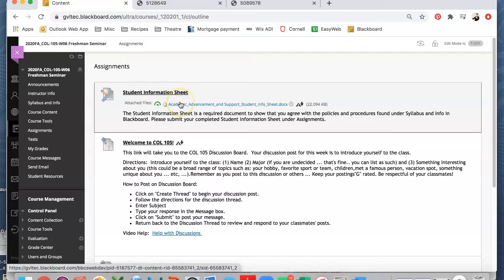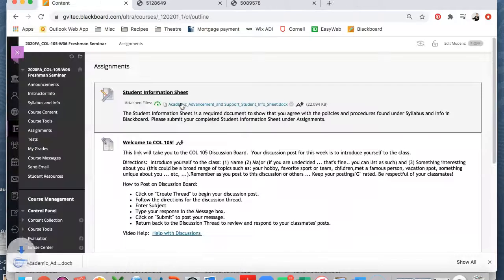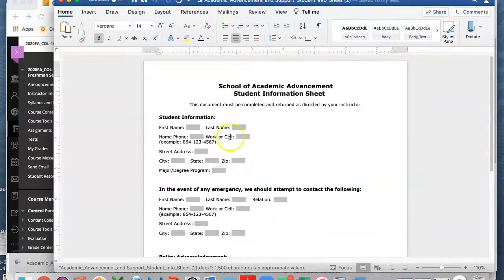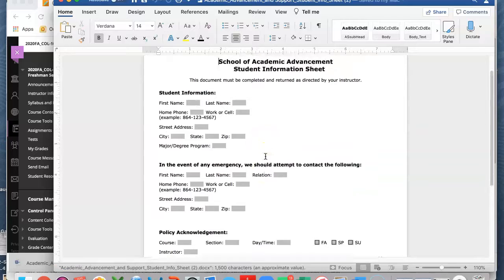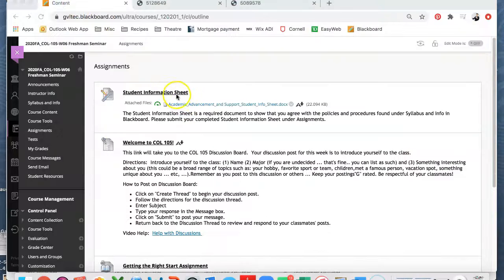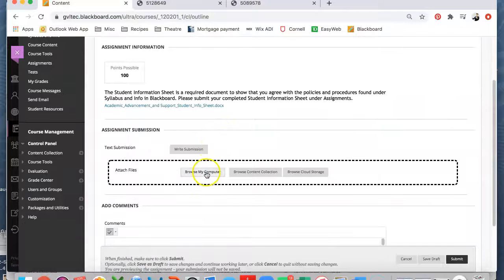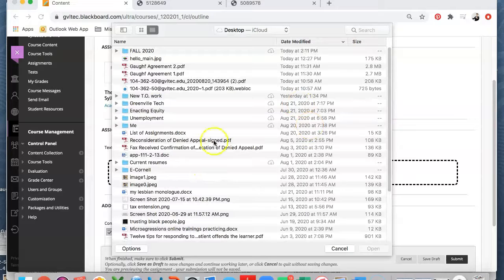So what you'll do is you'll click on the document, it'll download. Beautiful. You will open it. You'll do whatever it needs to do, follow the directions. Then you'll save it, make sure you save it somewhere you can find it again. Then you'll go into the title of the assignment. And then you'll browse your computer and find the document you just made, right?